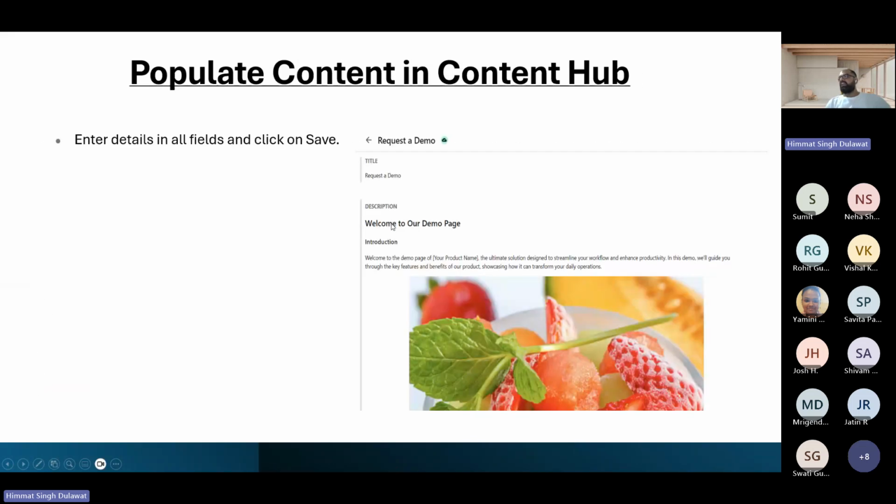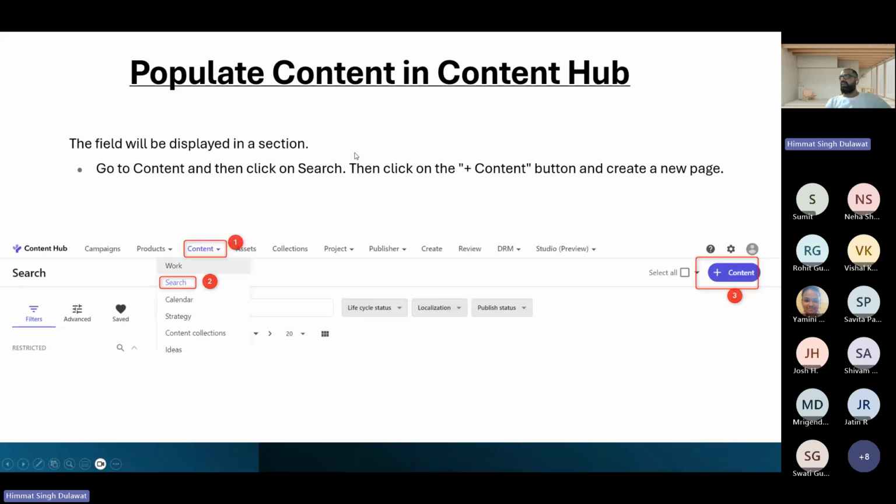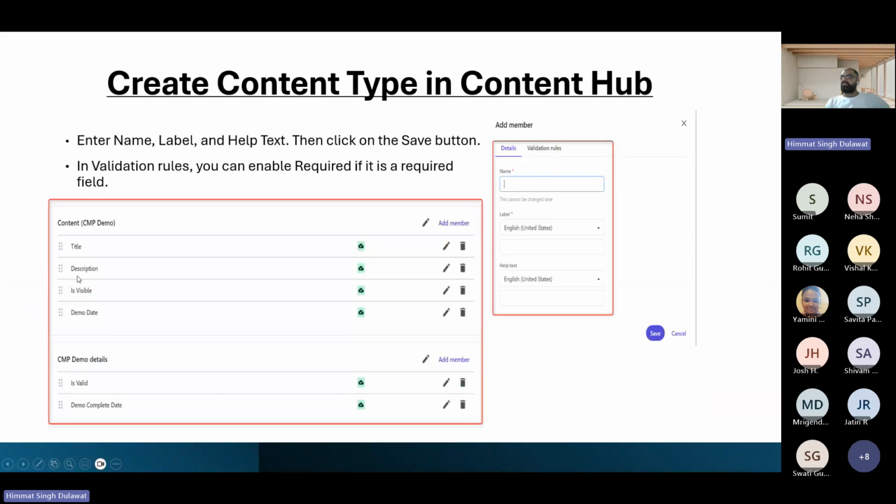Now next, our content is created in Sitecore Content Hub. The next step, we already connected our Content Hub to the Sitecore XP, but now we create a trigger and action as well. But in Sitecore XP, how will it be synced? So in XP, we will create a Sitecore template with the same fields: title, description, is visible, demo date, and we will map this field title with Sitecore template field title, description with Sitecore template field description.